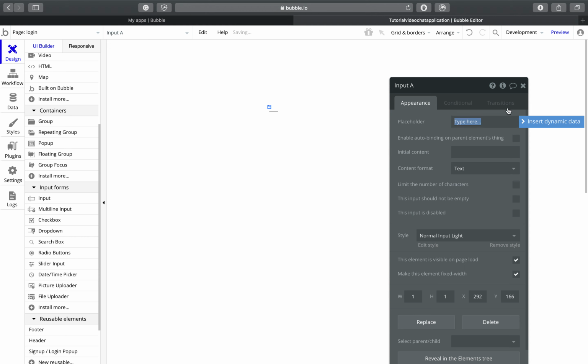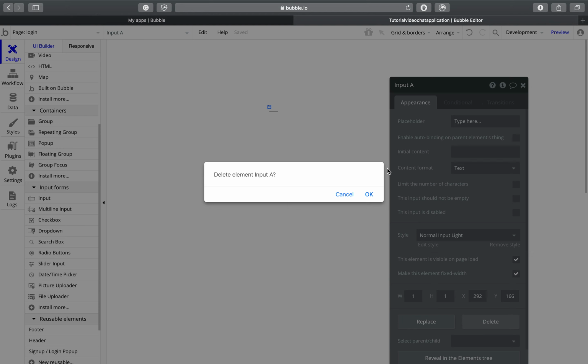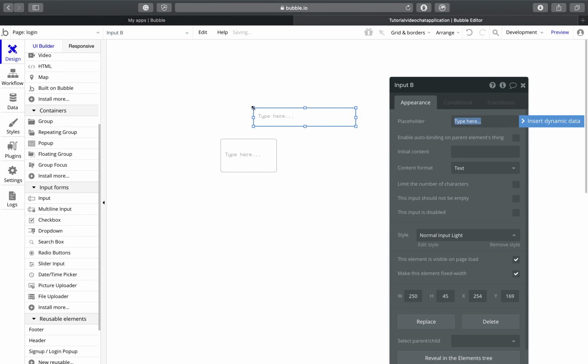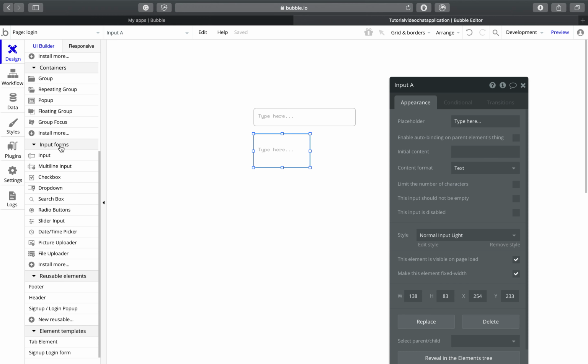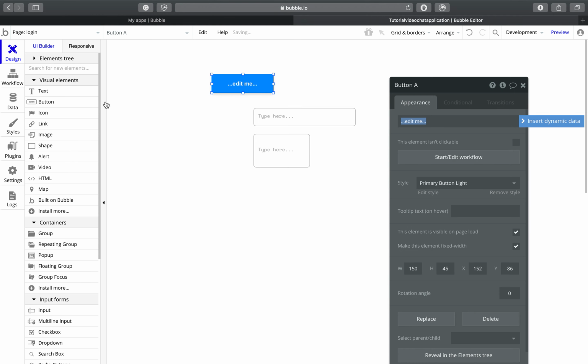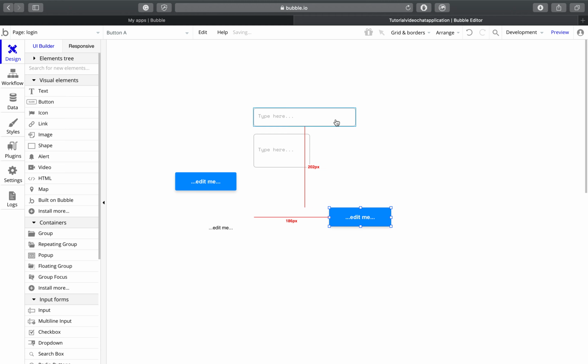Add in two inputs and two buttons and one text. Okay, now like before, this does not look very attractive. I agree with you, but don't worry, we'll make it look nice.